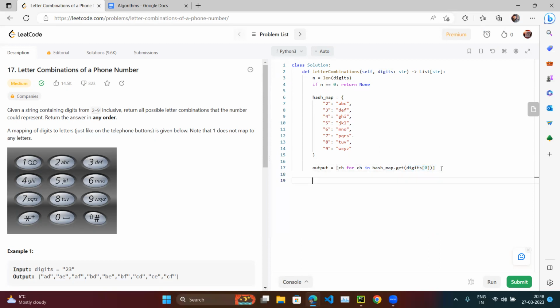Okay, then what next? If the length is 0, we are going to return. If the length is 1, we are going to return. But what if the length is 2, 3, 4? Then what do we have to do? If the length is 2 or 3 or 4, we will just iterate. So from where do we have to iterate?